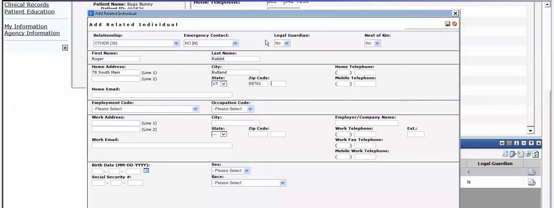If this were an emergency contact, please make sure that you collect phone numbers so that we can reach them. If you were inputting a doctor or other professional, please make sure that you use the work address and company name and work phone numbers. There is a place at the bottom if you would like to put that information.